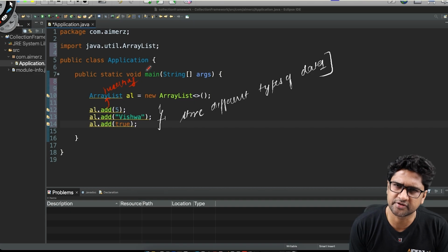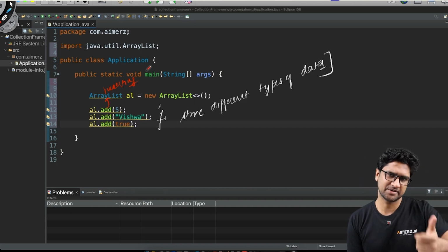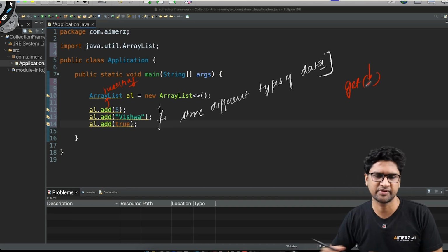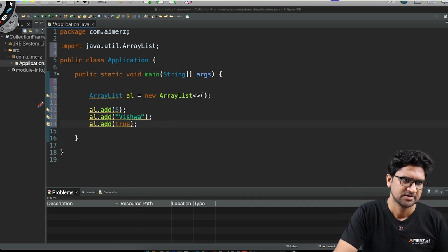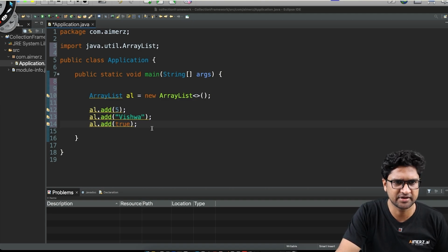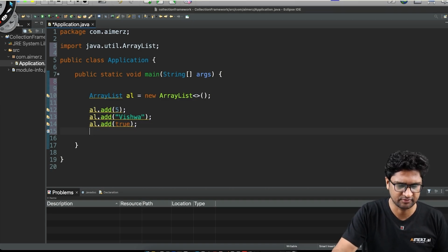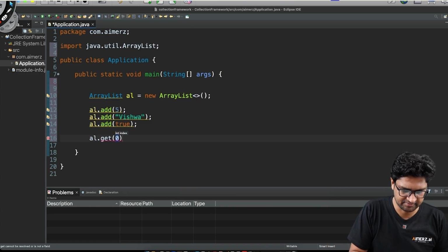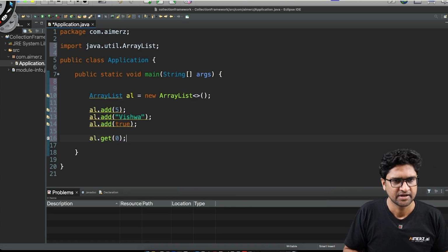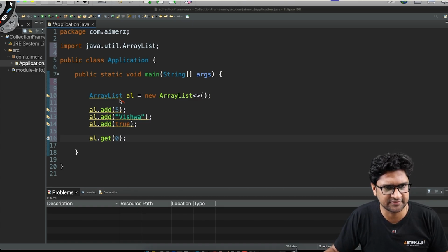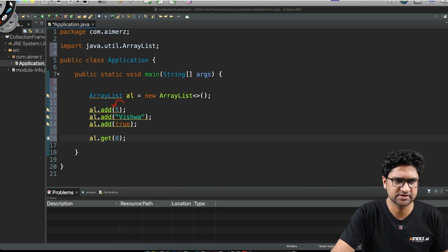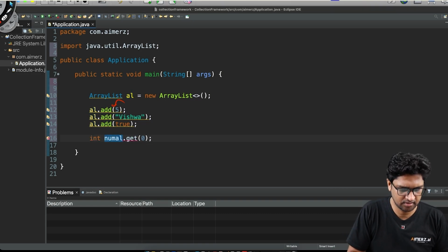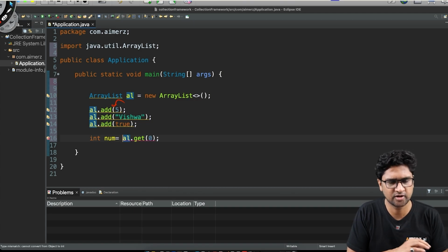Perfect. Now how do I retrieve it? To add the data, I have an add method. To retrieve the data, I have a method called get, and in that I have to provide the index. For example, if I have to read the value at the 0th index, I say al dot get 0. I stored 5 at the 0th index, so I'd like to store this data here. So I say int number equals al dot get 0.